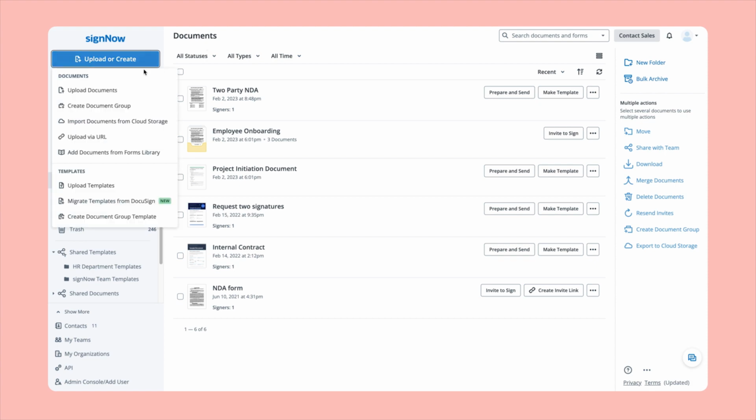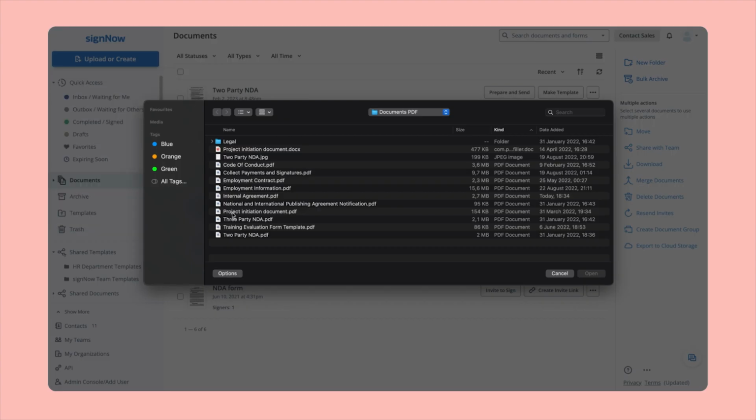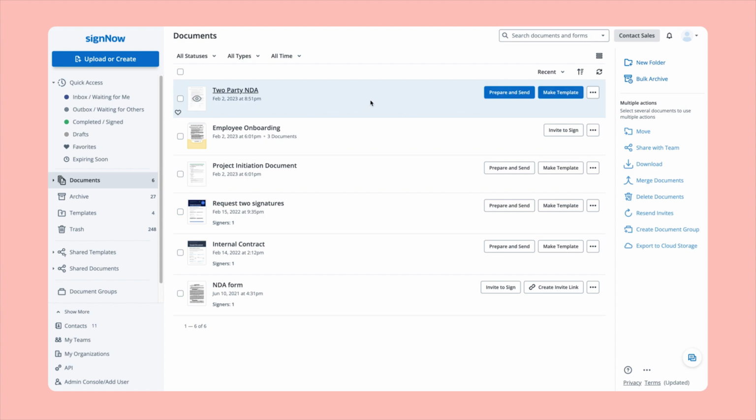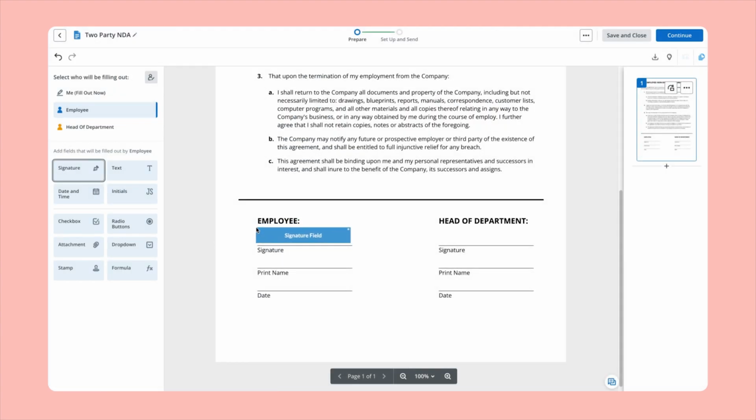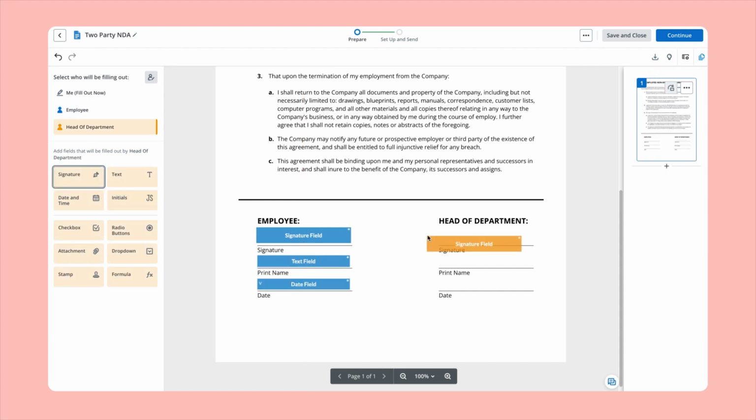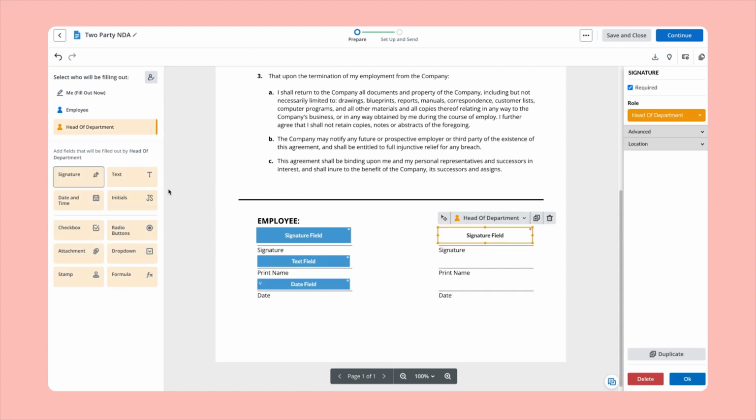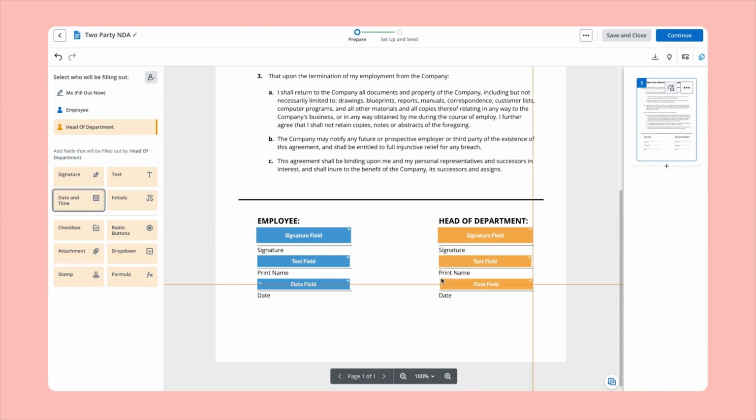Start by uploading your document to SignNow. Alternatively, you can use any document or template already stored in your account. Add signer roles and fillable fields using the toolbar on the left. Click Save and Close to save your changes and then return to the dashboard.